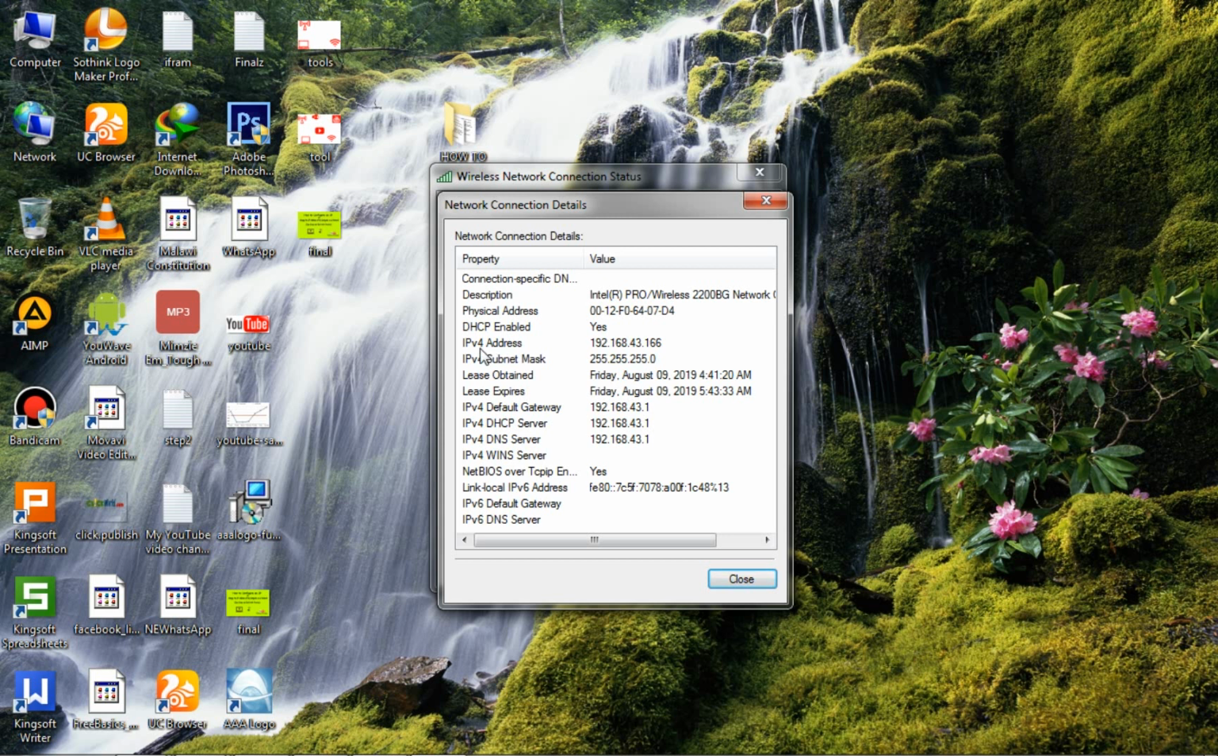So it's saying IP version 4 address. Here's our IP version 4 address. Here's the address that has been assigned to our computer automatically. And the default IP gateway is this one, and the DHCP server is this one, the same. Both of them are the same. So here we have come to know our IP address. This is our IP address.